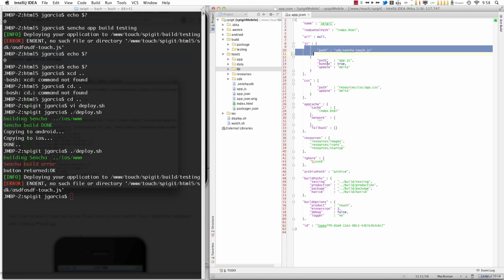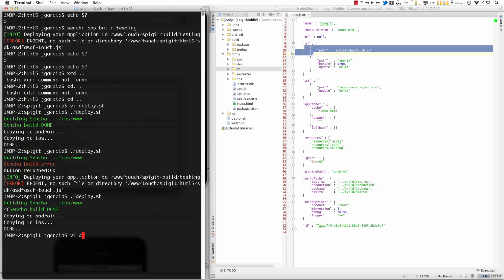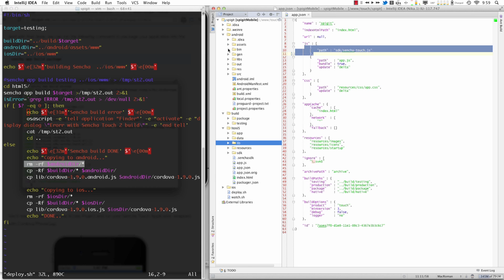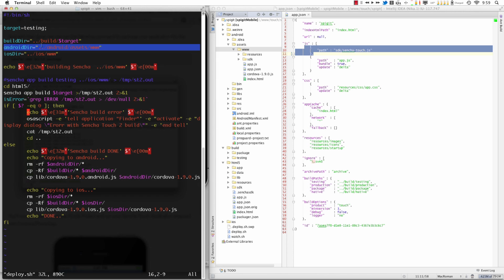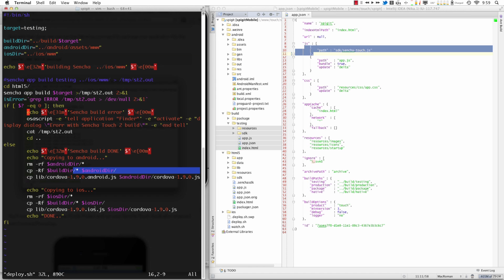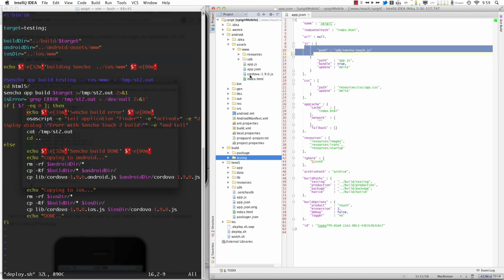So let me pull this back out and let's take a look at deploy.sh one more time. Okay, so if we don't have an error condition, we hit this else block. And what I'm going to do is remove the stuff from the Android directory, which is here, android/assets/www, as you see up here also. And then I'm just going to copy the source files from this build target directory, which happens to be testing, to the Android directory. And it's going to dynamically copy the Cordova file, which I've renamed to .android.js, to the root of the Android directory for the www, which is here.